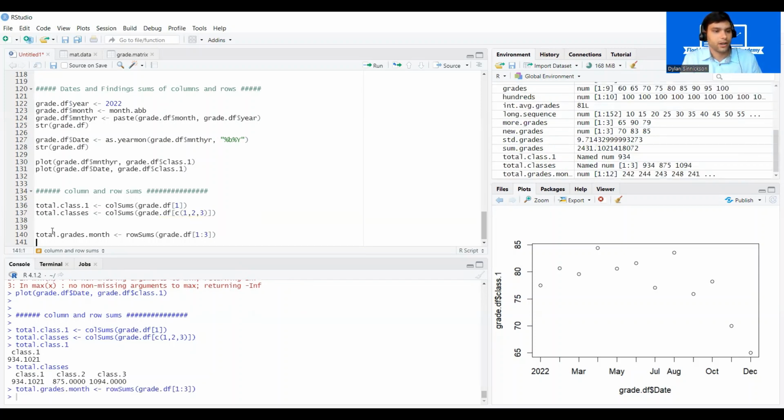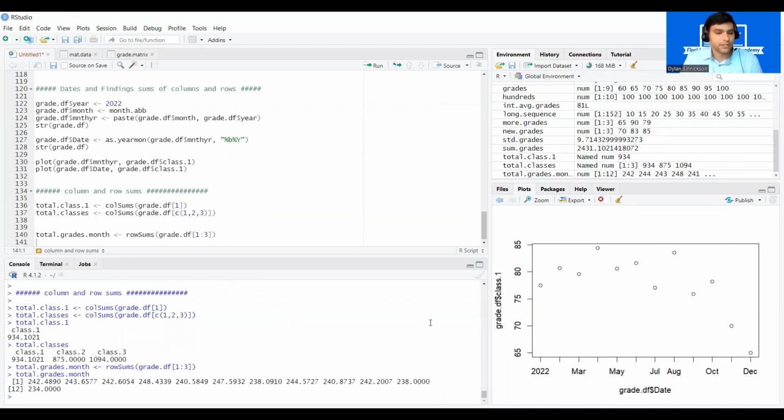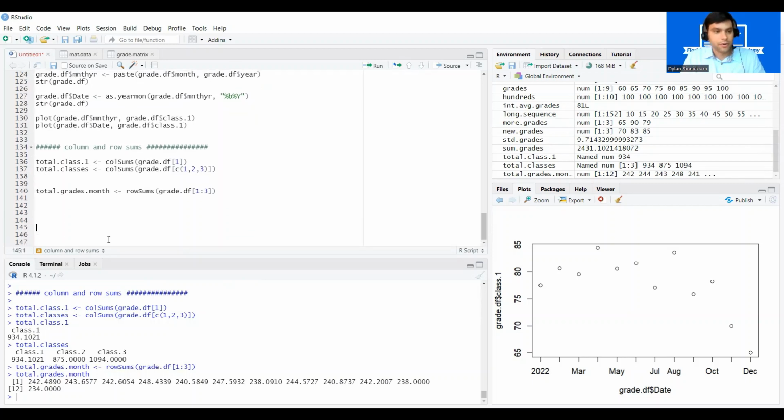Then we can run that line of code, go into our console and take a look at what total grades month looks like. As you can see, we have the summed grades for each of the 12 months for our 3 classes. Hopefully you guys are able to reproduce some of the code that I'm working with, but now we're going to move on to our in-class assignment.